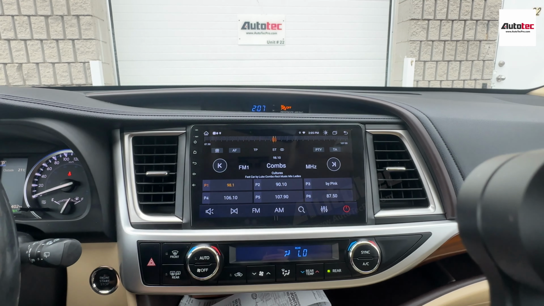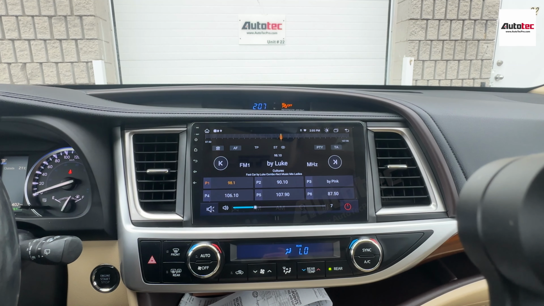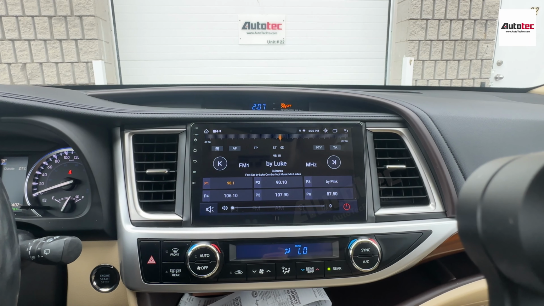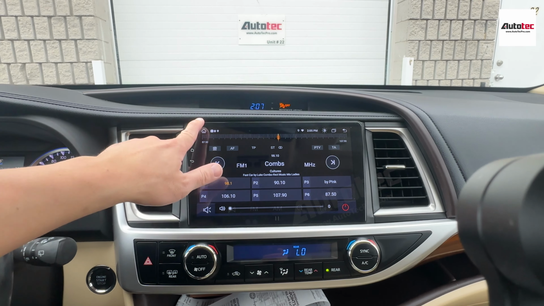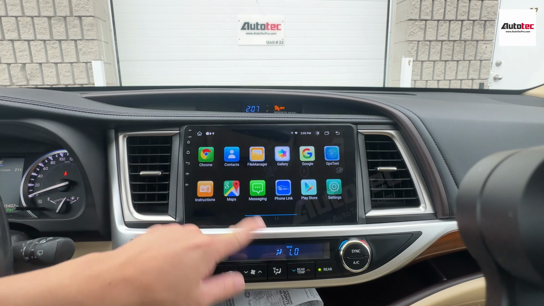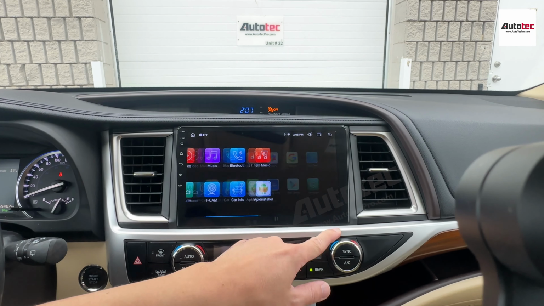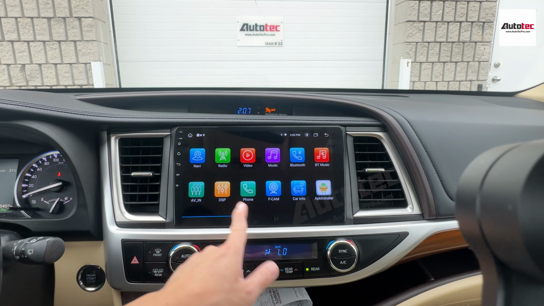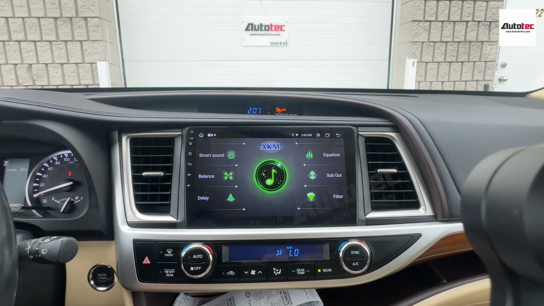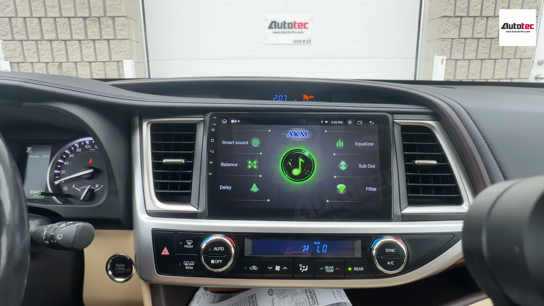Let's try the radio first. You can also change the sound quality from the equalizer. You can go to here, go to DSP. Yeah, the system also comes with DSP as well.